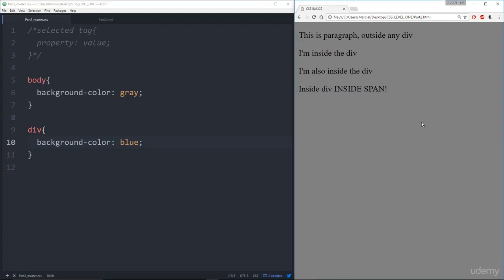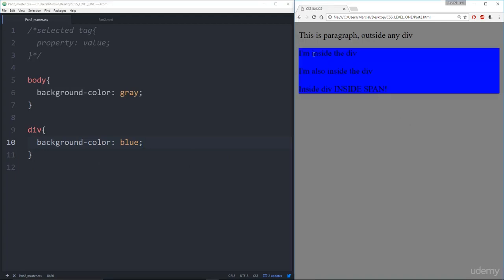Semicolon, save it, and refresh here. And now everything that was inside the div, these 3 lines, including that inside span, now have a background of blue.